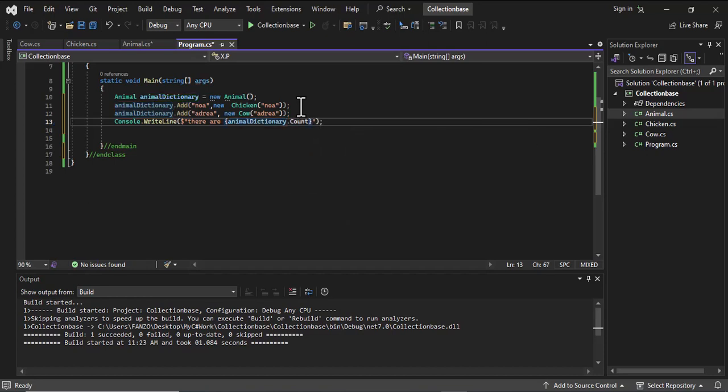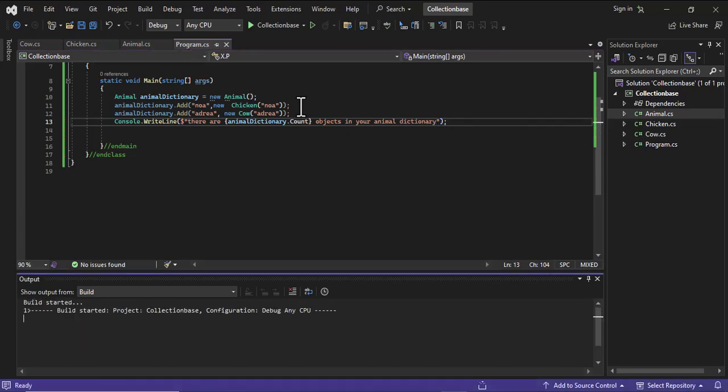Very good. There are 2 objects in your animal dictionary. Very important. So let's just run that and see whether the objects have been successfully added inside of our animal dictionary in there.